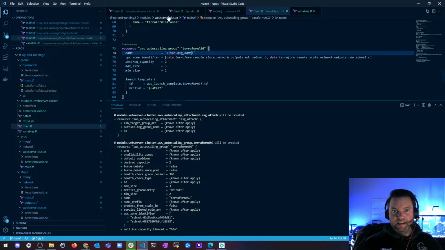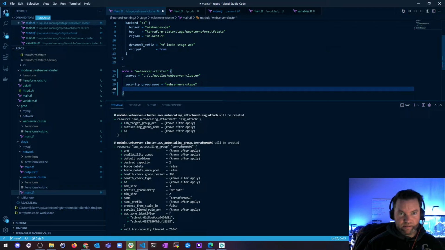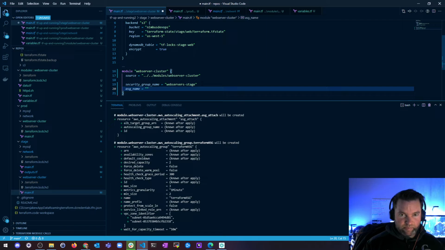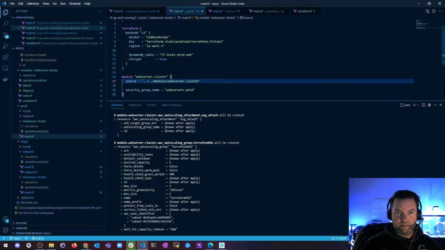What is that? So that's where we'd come over here and we'd create, and I'm in the stage web server cluster main.tf file. I would create ASG underscore name equals, and then I would give it a name. So I could call this ASG stage, right? And maybe I want to get fancy and go NDO dash whatever. And you don't have to do that, but up to you.